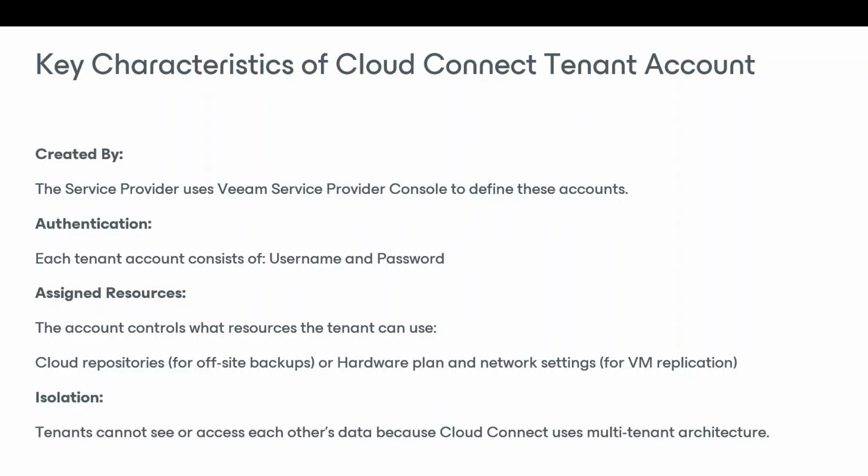The assigned resources will consist of cloud repositories for offsite backup, or hardware plans, which are basically compute and memory capabilities for VM replication. And as for isolation, tenants cannot see and access each other's data because Cloud Connect uses a multi-tenant architecture.